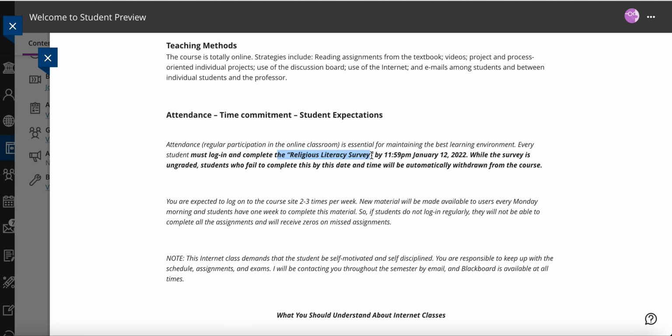So the course is organized by week, so every week there will be a new folder that will open up on Mondays, and everything in that folder will be due the following Sunday by the end of the day at 11:59 p.m. There's only one exception to that, which is in week 1, which is a religious literacy survey, which you need to complete earlier on January the 12th. So this is a survey that just tests your general knowledge of world religions. Don't worry if you don't know the answer to any of those questions.